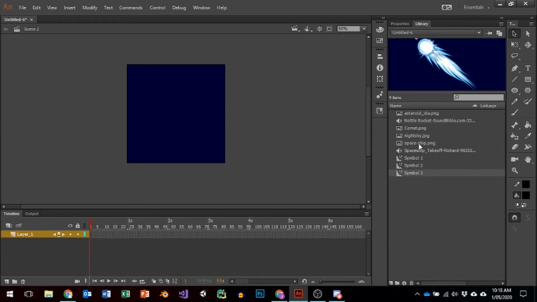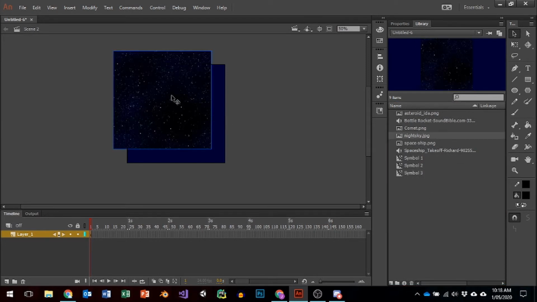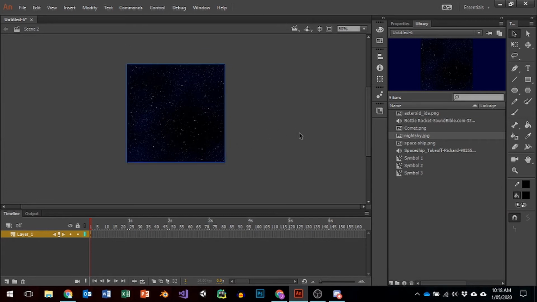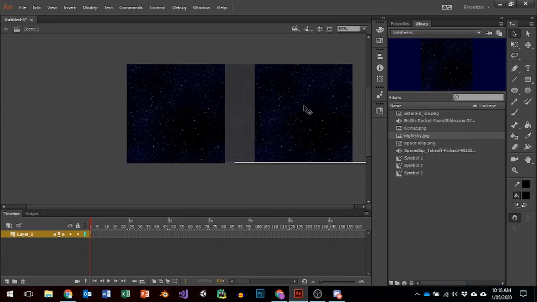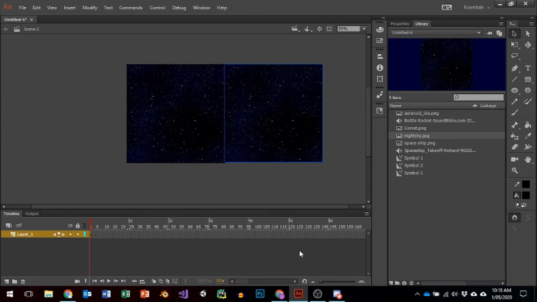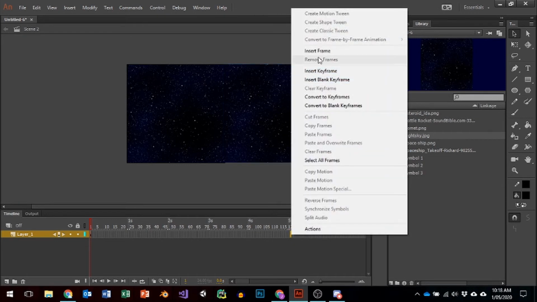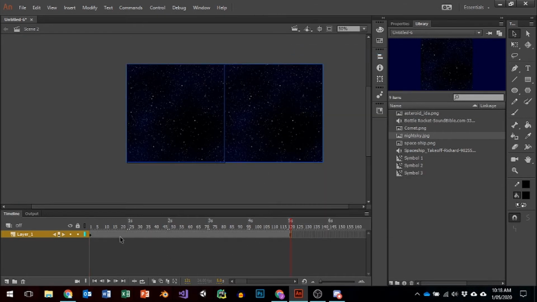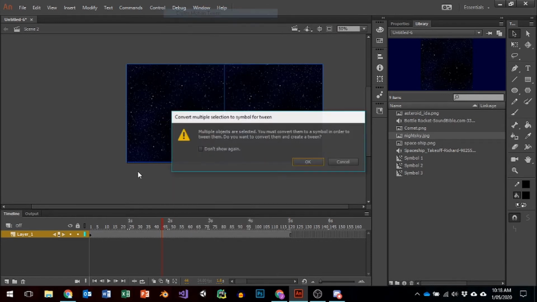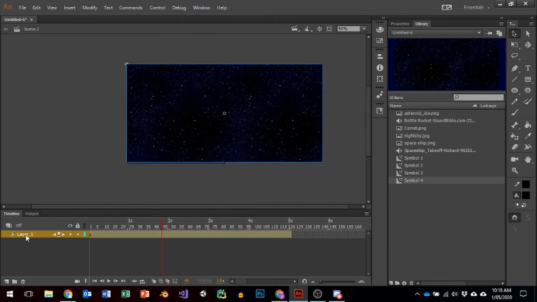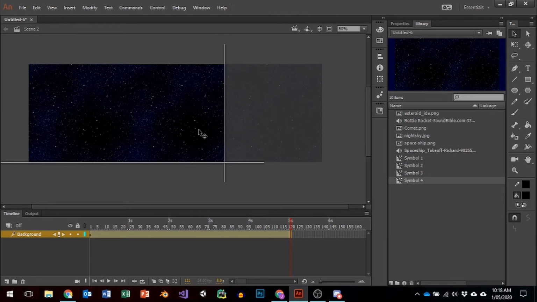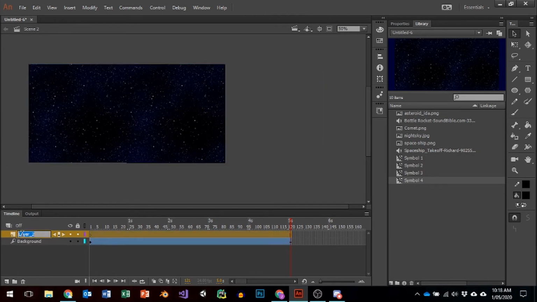I still have all my symbols and stuff, but basically I'm just going to drop in a night sky again, twice as before. In this case the animation is only going to run for about 5 seconds because I'm not putting much effort in at this point. Create a motion tween. This is all stuff you've seen before. Relabel, background, and then basically tween it to the end, and it's animated. Great.